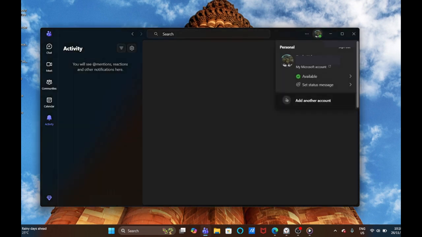Next, look to the top right corner of Teams for your profile. This is the small circle with your photo or initials. Click it to open your account menu. This menu is where you manage your status, settings, and, importantly for today, connected accounts.